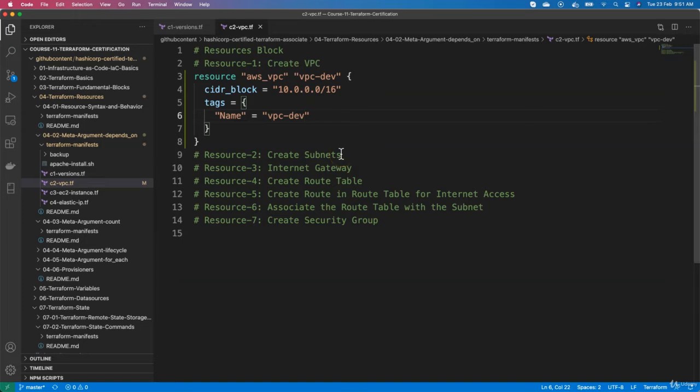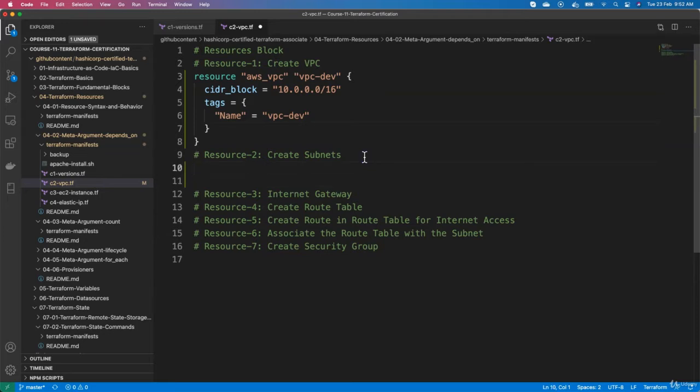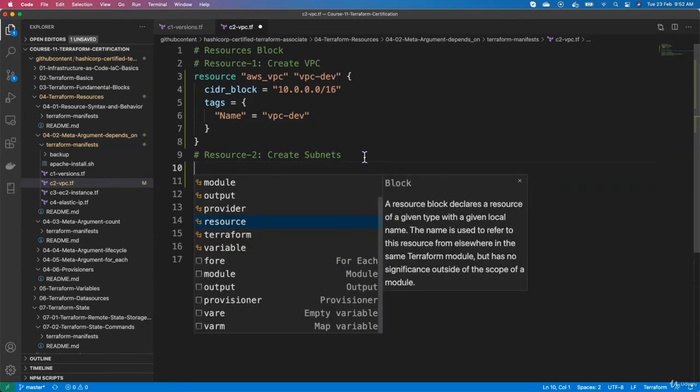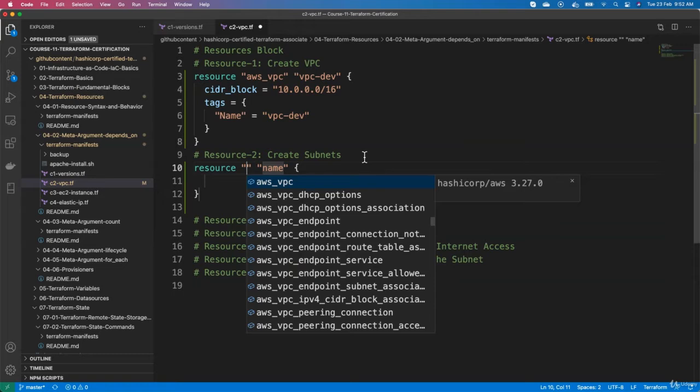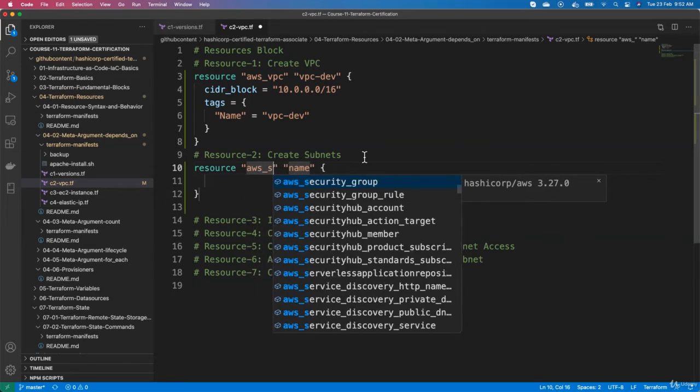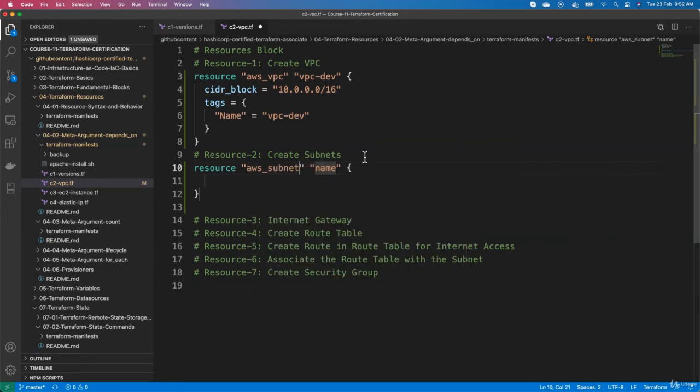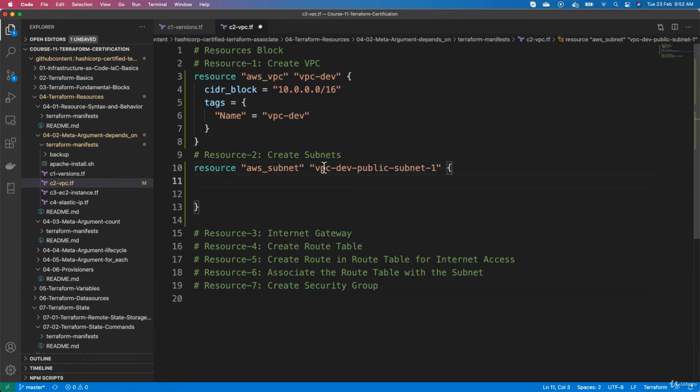So the next thing is the subnet. Okay, so we'll create a subnet resource now. So I'll say control space resource, and I will say AWS_subnet. And for my subnet name, I'm going to give the local reference VPC dev public subnet -1. Okay, and now I'm going to provide the values for it.